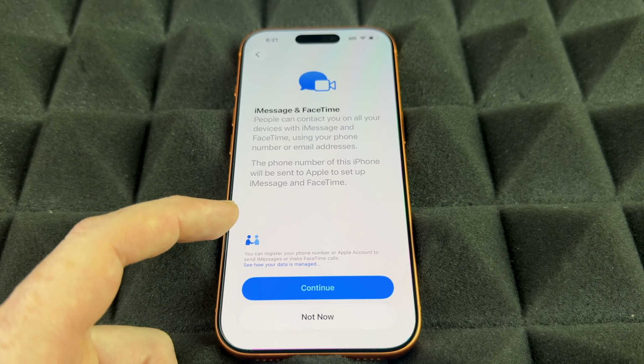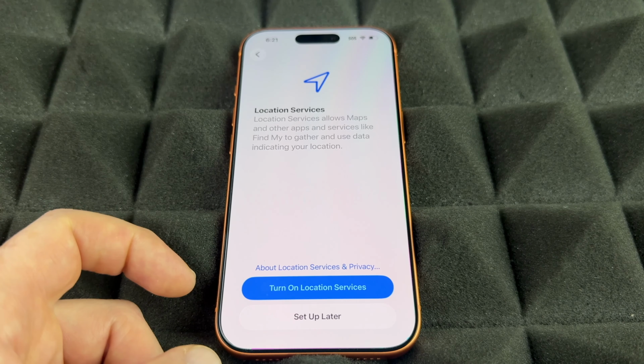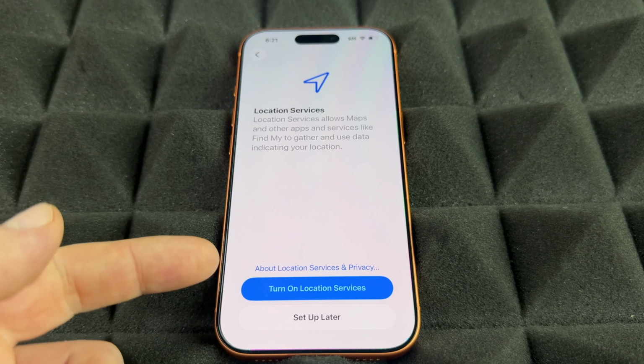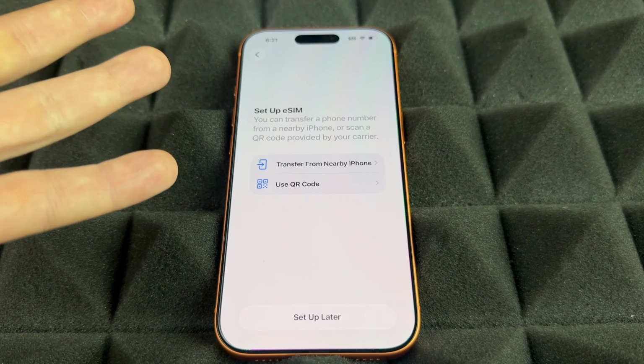Right here, iMessage, FaceTime, you should definitely do this, so I'm gonna continue on. You don't have to, by the way. Location services, we can always set up later. I'm gonna turn it on right now, just for maps to work properly.